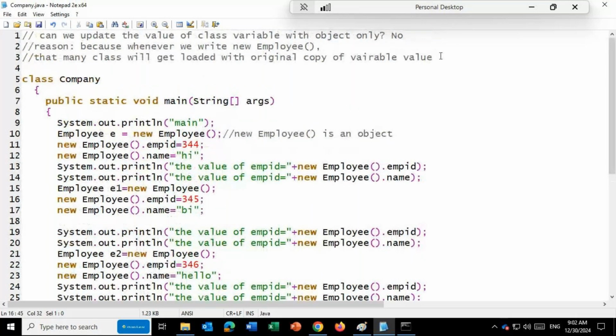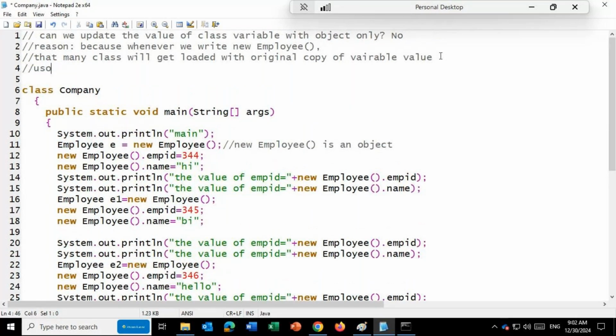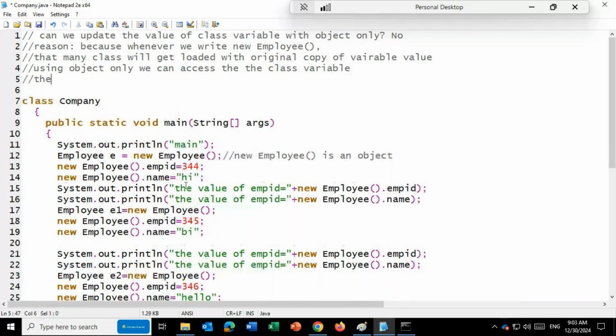So finally, using an object also, we can access the class variable. Then what is the use of creating a reference variable? Tell me. If using only an object, writing this much is enough to load the class, then why are we writing it like this? What is the use of that then?